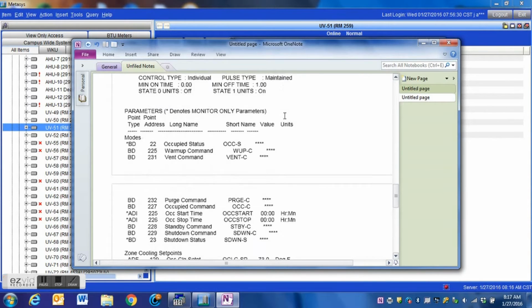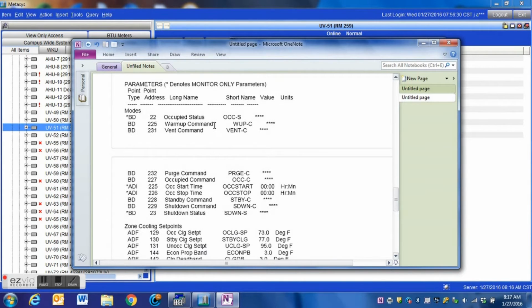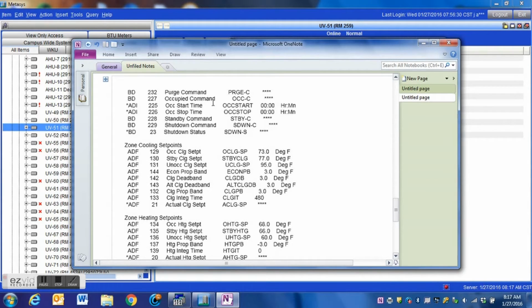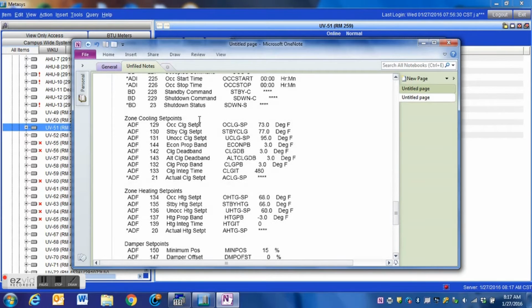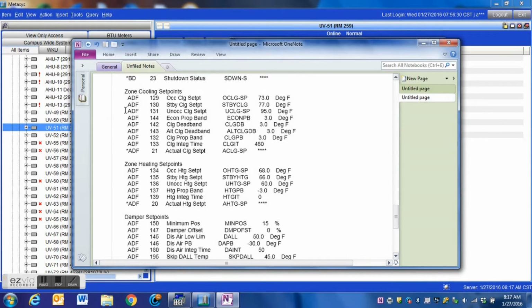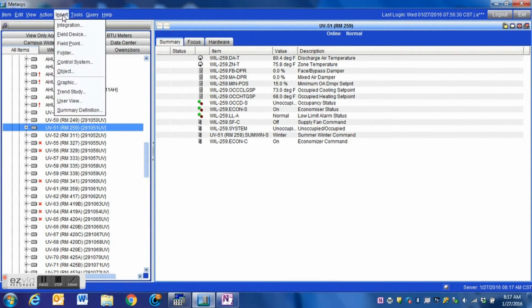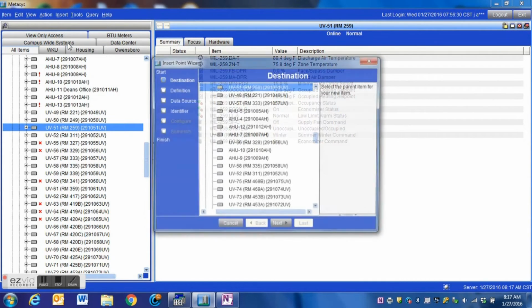You can see that each of the software points has a unique identifier number. You can see that here. We have binary data, we have analog data, and that's what we're going to be doing here. If I just scroll on down, I can find the particular point that I want, and this right here is what I need, this ADF131. That is going to be my unoccupied cooling set point. I need to remember the data type, the ADF, as well as the particular number.